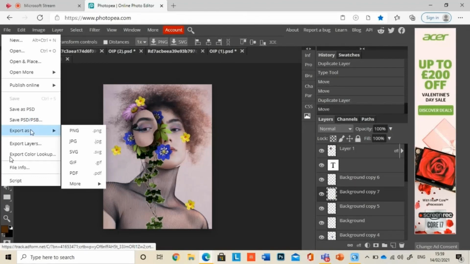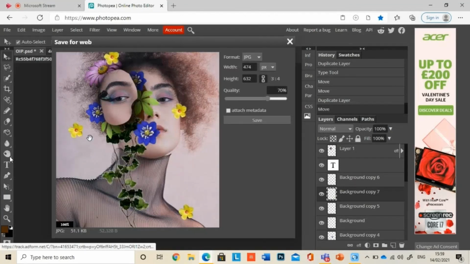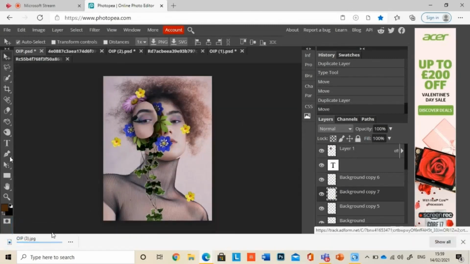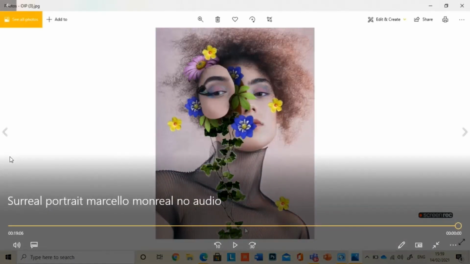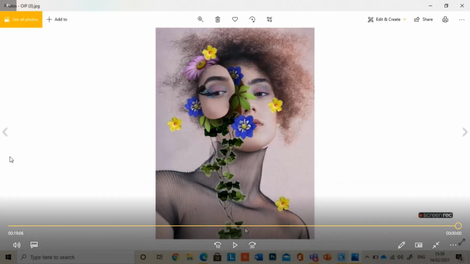Then I can go to File, Export as JPEG to save it as an image, adjust the image quality to the highest it will go, and that will download it as a JPEG. If you wanted to download it so that you could edit it later, you want to go to File, Export as PSD, and then when you open that in Photoshop later, it will have all of the layers and everything there for you.